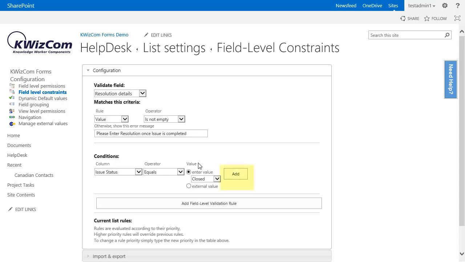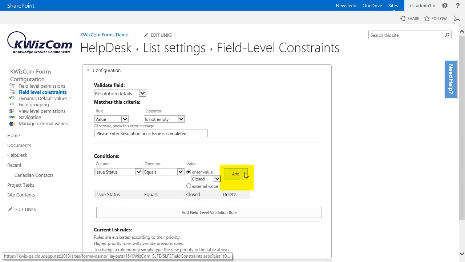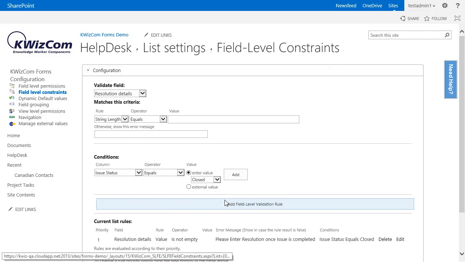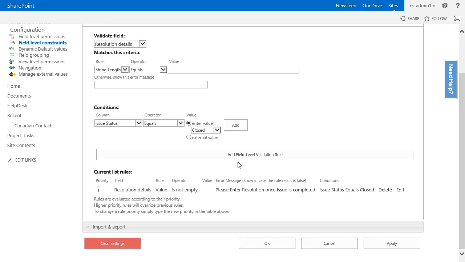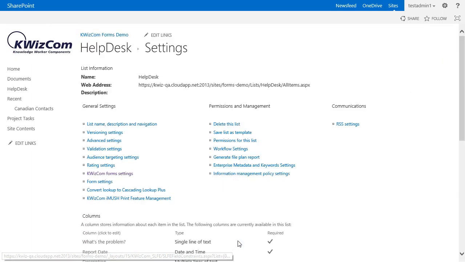Now that our condition is done, let's click the Add button so our condition is added, and then click the Add Field Level Validation rule so a rule is added to the form. Let's scroll down to the bottom of the page, click OK, and go back to the Help Desk list.